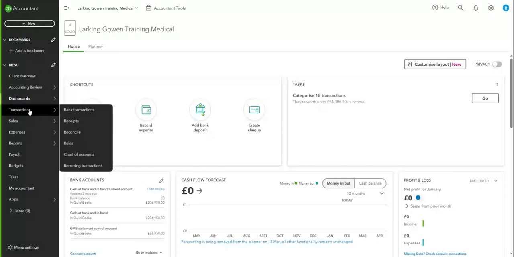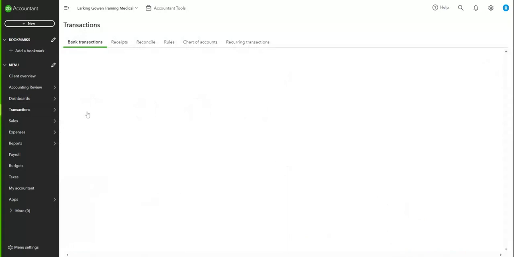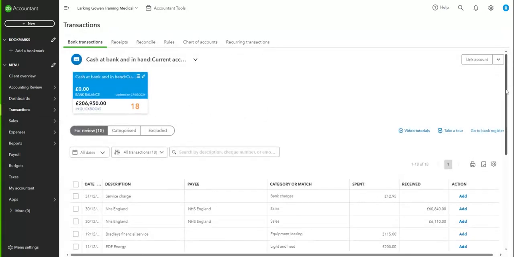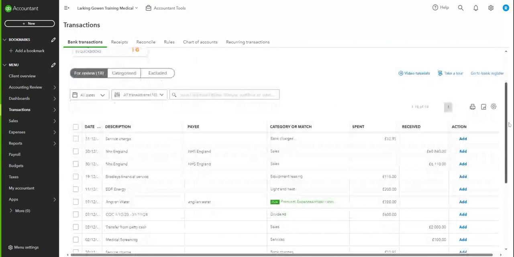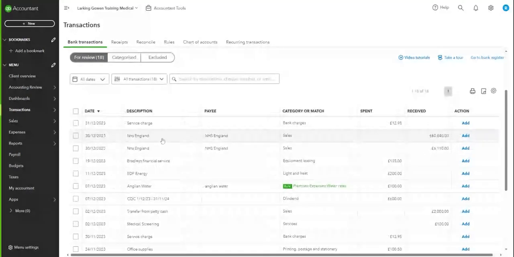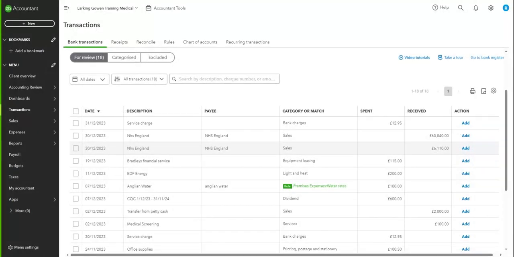Now what I will do is take you to the bank section. You can do that by selecting Transactions on the left-hand side and selecting Bank Transactions. This area on QuickBooks is in effect your bank statements and all the information that's pulled through directly from your bank. You'll be able to see here, on the 30th of December, the business received £60,840 and £6,110 from NHS England, which is in relation to your GMS income.